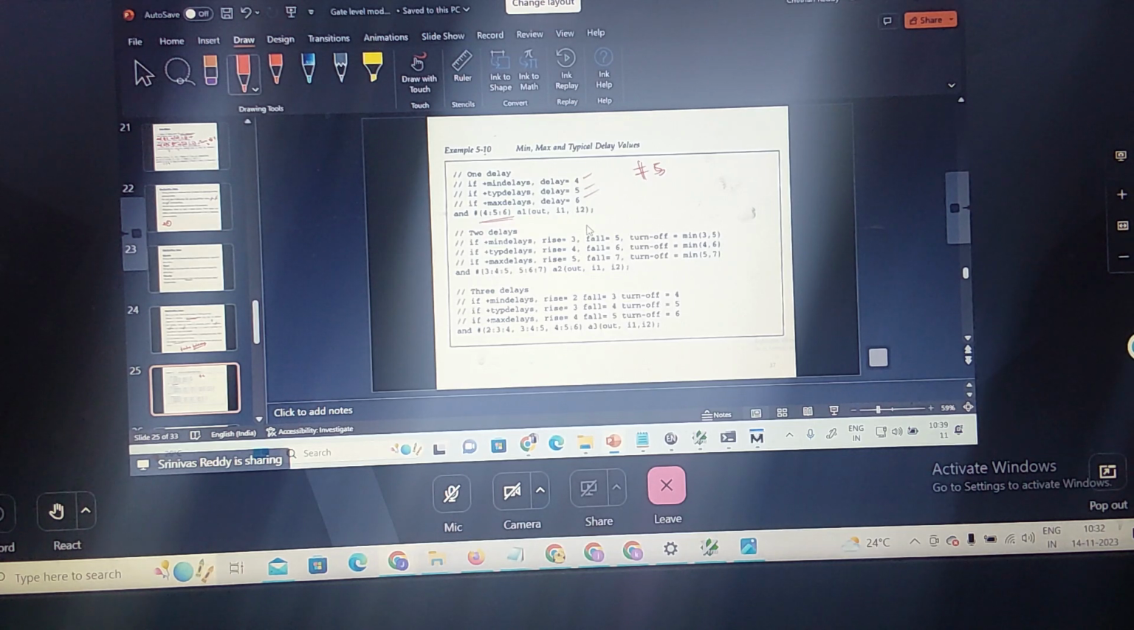You can see AND is a primitive gate followed by the delay. The delay is specified with respect to what? Minimum, typical, and maximum values. What does 4:5:6 mean? This is for all delays. All delays means what? Rise delay, fall delay, and turn off delay.